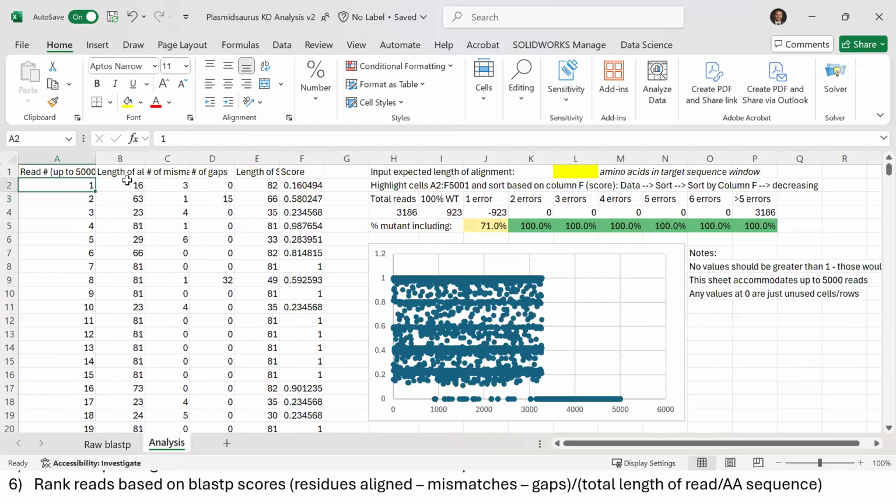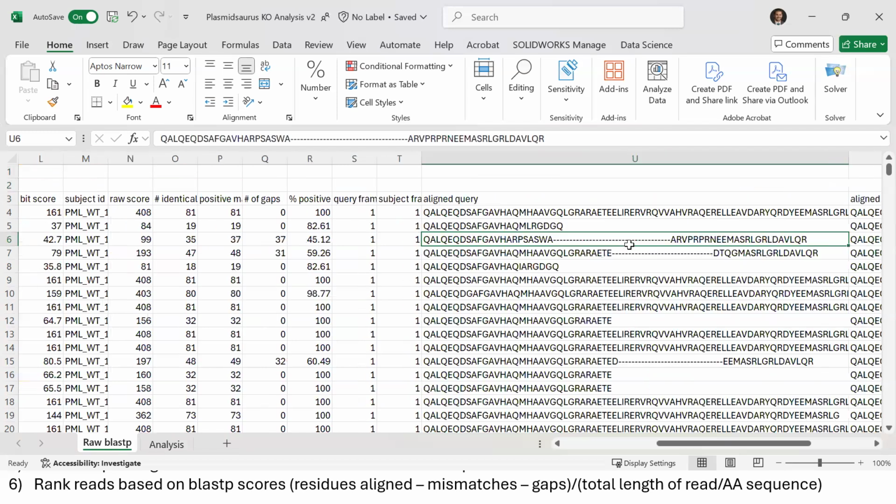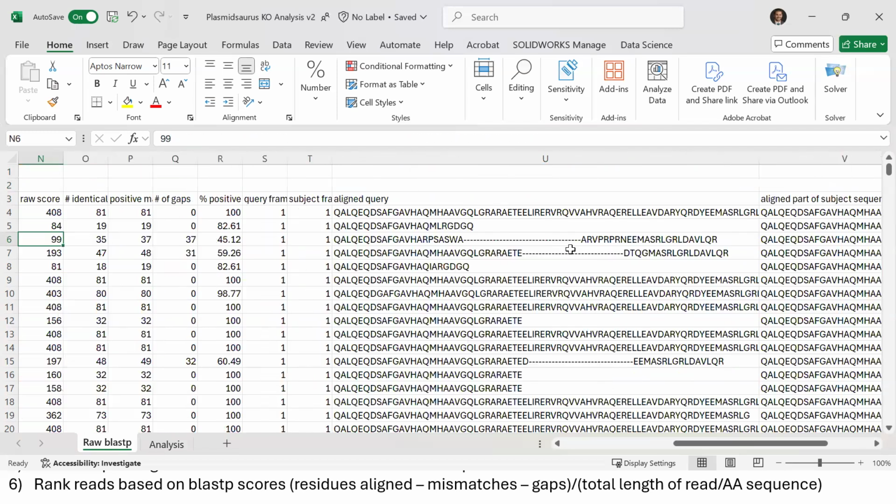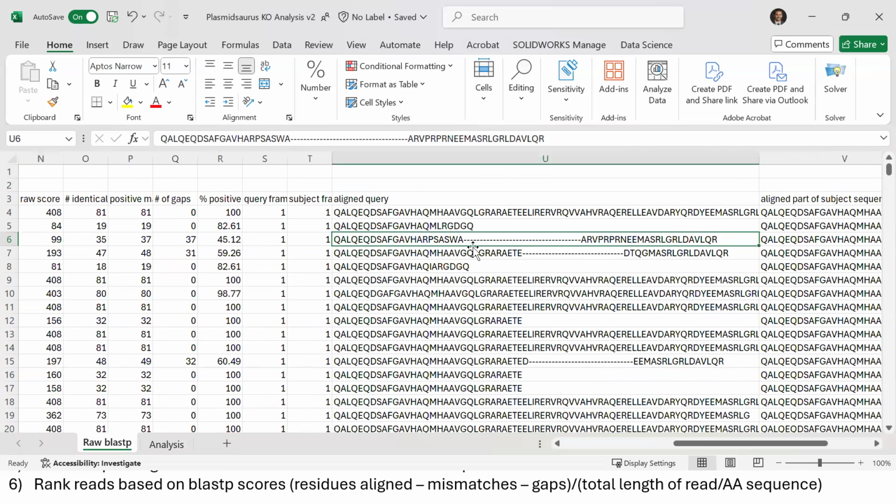The analysis tab takes the important columns from the first tab here. So the length of the alignment, for example, the number of mismatches in that alignment, the number of gaps in that alignment. So let me just show you what that would look like here. A gap is obviously one of these hyphens. So you can see we absolutely got some of those deletions here, where we're missing the intervening sequence, but we have what flanks that on the 5' and 3', or the N and C terminal sides, okay? So those are your gaps.